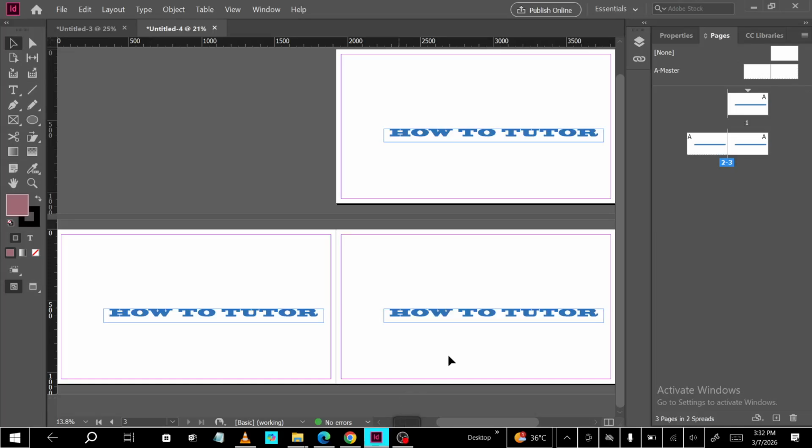Today, I'll show you how to switch your InDesign document from facing pages to single pages and then get everything arranged so it's easy to work with. This is really useful if you started a project as a spread, like a book or magazine, and later realize you want each page to stand alone for things like flyers, posters, or individual PDF pages.